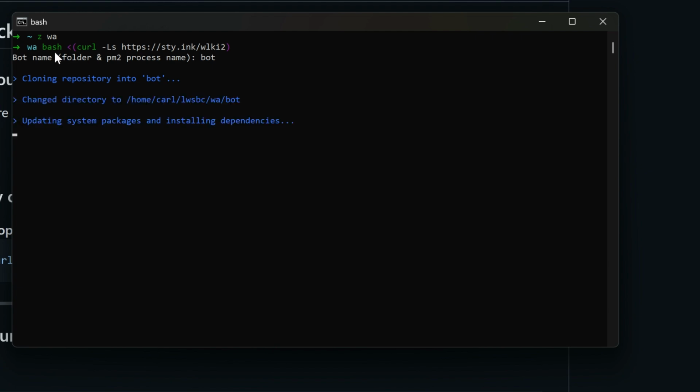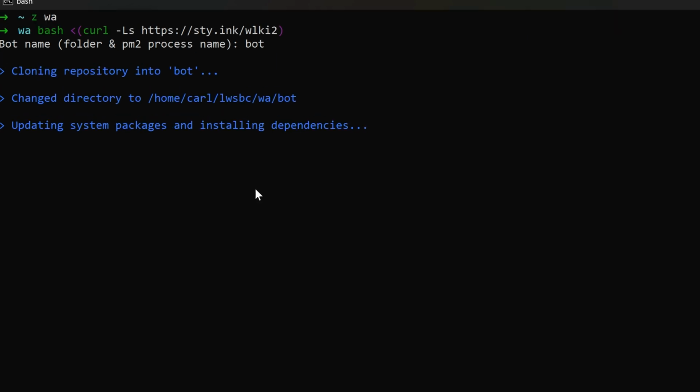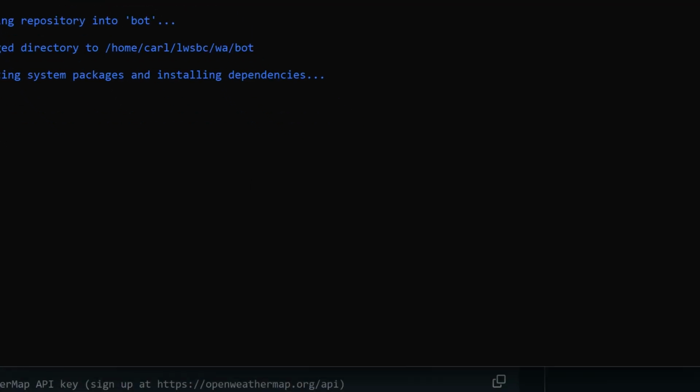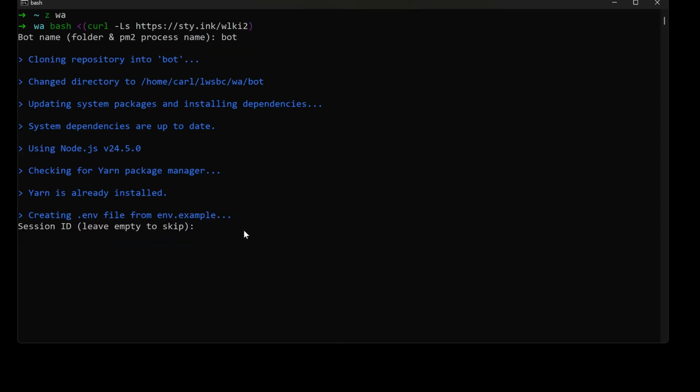It will first update your server's package lists to ensure everything is current. Then, it will proceed to download and install all the necessary dependencies. These are the supporting software packages that our bot needs to function correctly, such as Node.js, which is the runtime environment for the bot's code, and other essential tools like FFmpeg for media processing. The script handles all of this automatically, so you don't have to worry about installing each component one by one.